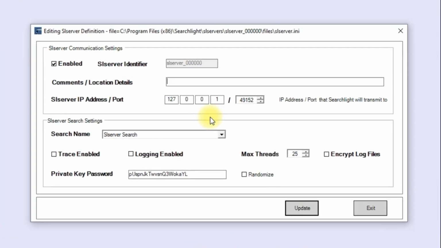The Enabled checkbox, if checked, will enable Searchlight to communicate with the SL server, as defined by the IP address displayed. This is of particular use when Searchlight is searching a number of remote computers, as defined by an SL server group definition, and one or more of the SL servers within the group are to be excluded. The Comments and Location Details field is particularly useful, as it allows you to define a location, or any other details that you may find useful to identify an SL server. The IP address and port fields define the IP address and port number that Searchlight will use to communicate with the SL server shown.